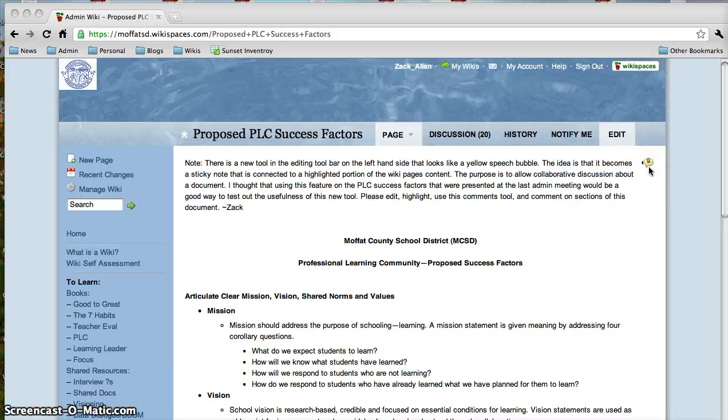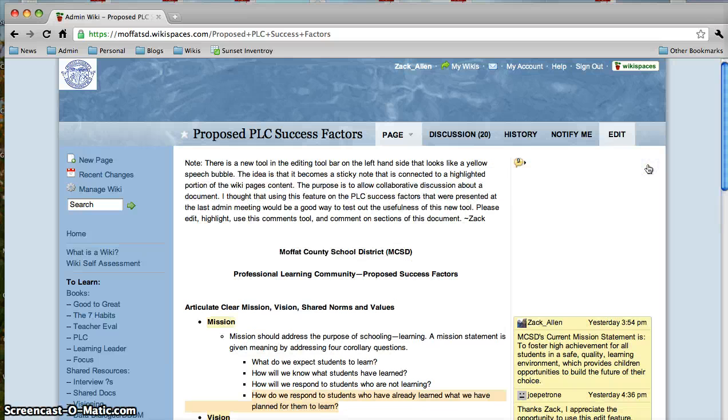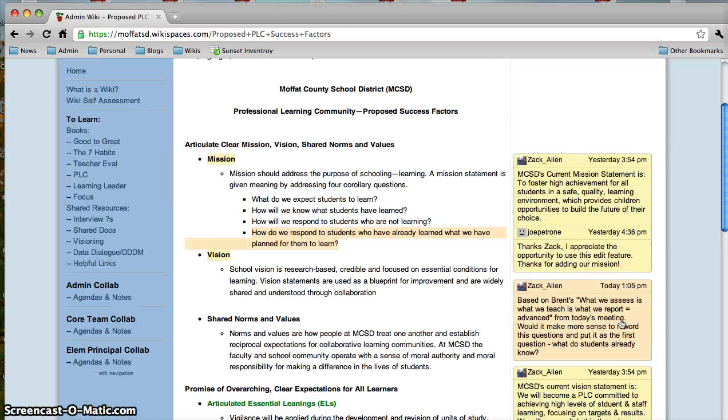Whenever a page has some comments connected to the text, you'll see this little speech bubble with a number in it. The number indicates how many comments there are. If you click on that bubble, you'll find that the text of your document narrows, and your speech bubbles show up here to the right.